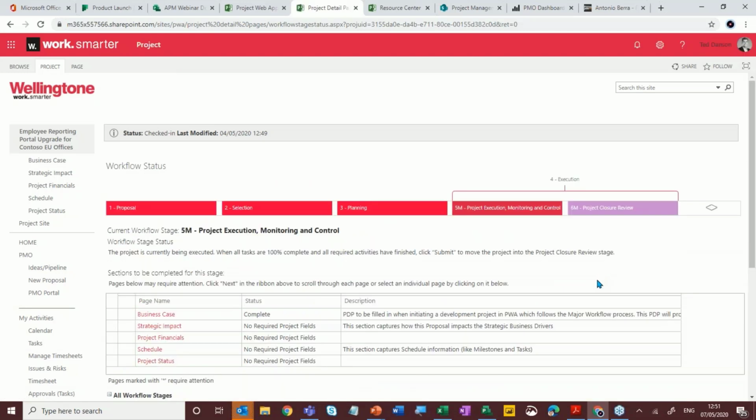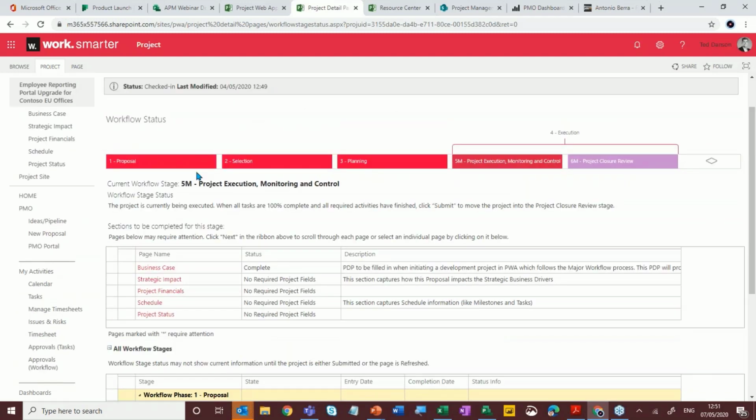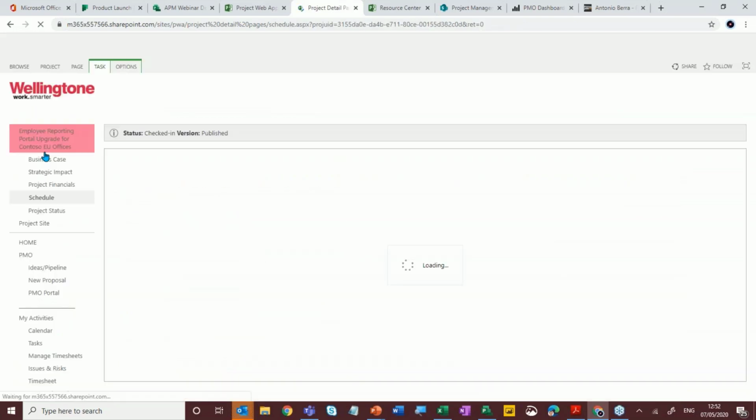So this is a workflow status screen. So here I can see the graphical depiction of the project lifecycle. I can see where I am at the moment, and I can also see which stage gates have been completed so far and what remains on my to-do list. You've also got the ability to view a really detailed schedule here in the browser.